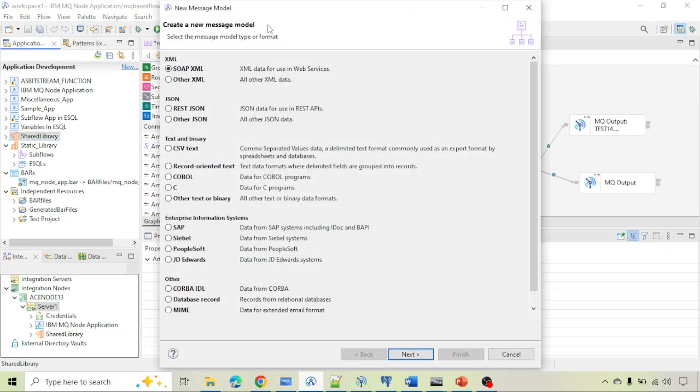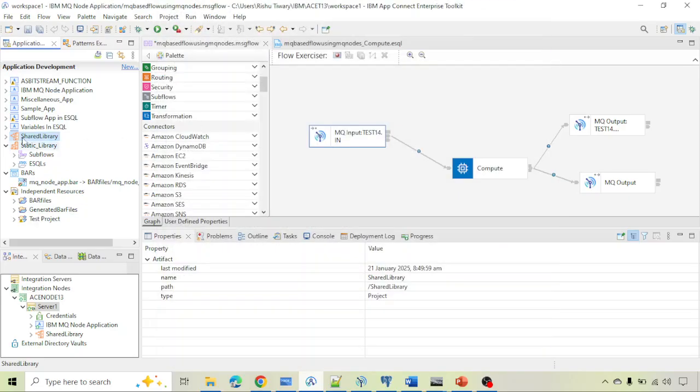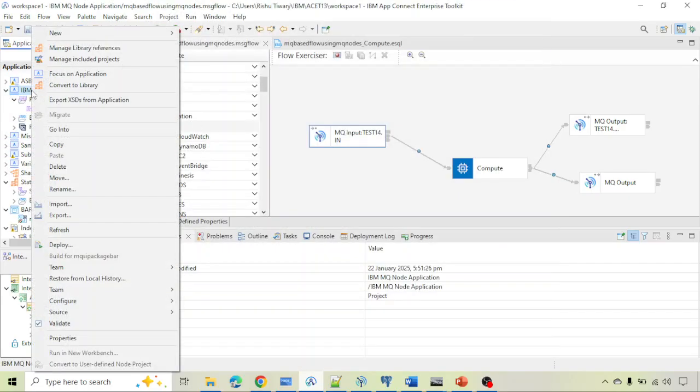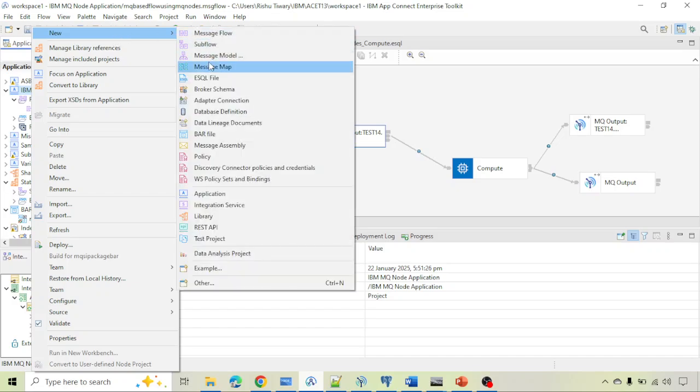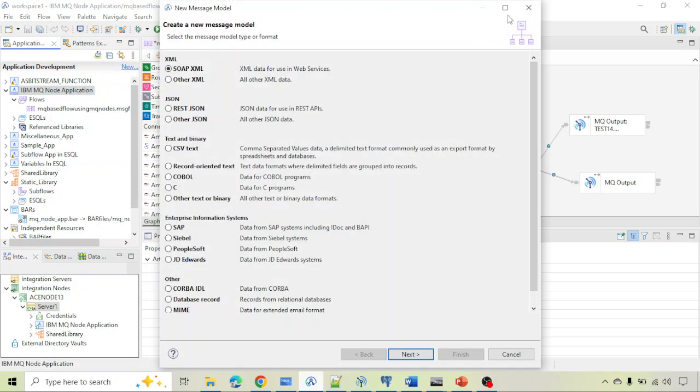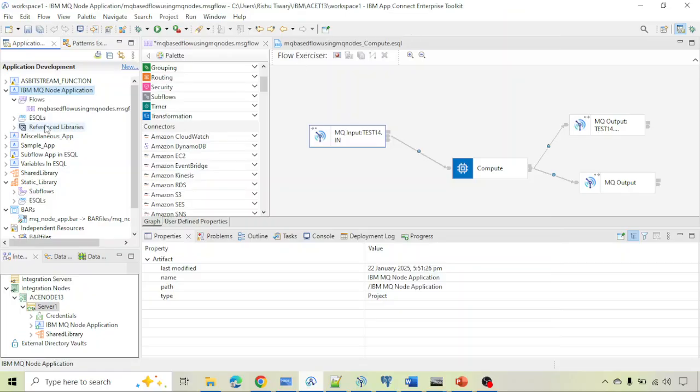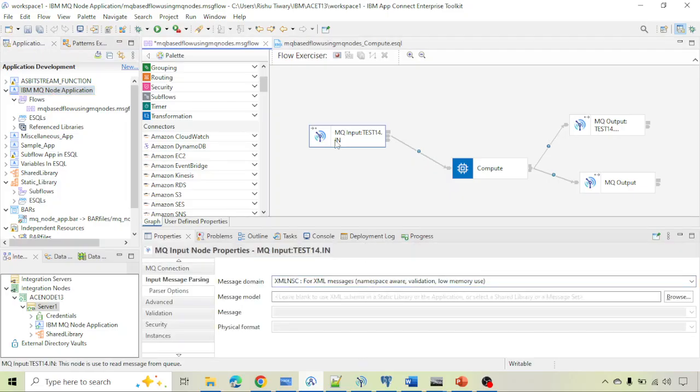Okay, or either you can create it under an application also. So we have an option, we can create under application. You can right click here and create under the application. If you create under an application, you don't need to specify anything here, it will automatically take it. If you create under a static library, you don't need to specify anything here either, it will automatically take it.